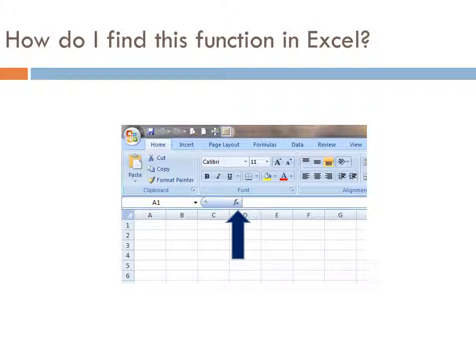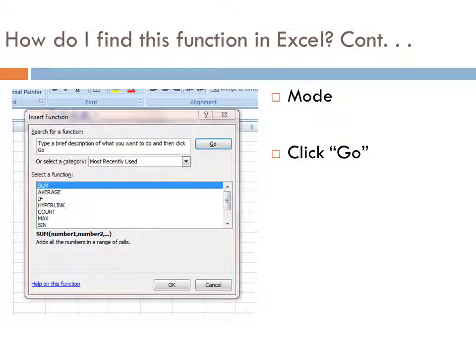Next, let's look at where this function is located in Excel. See the italicized FX above the blue arrow in the middle of the screenshot? Click on this and a new screen comes up. Here is where you can search for the function. Type mode in the search for a function box and click go or press enter.